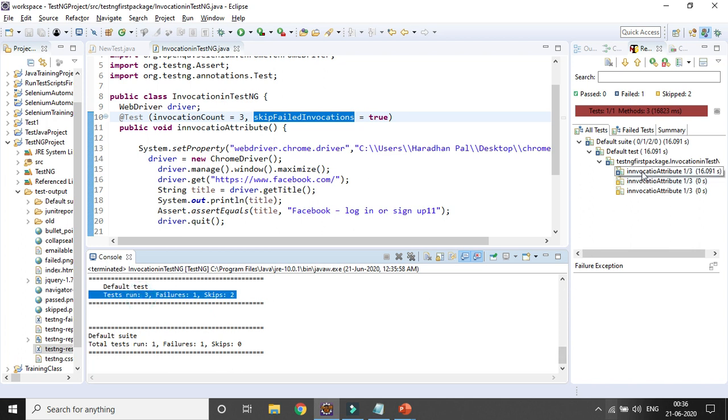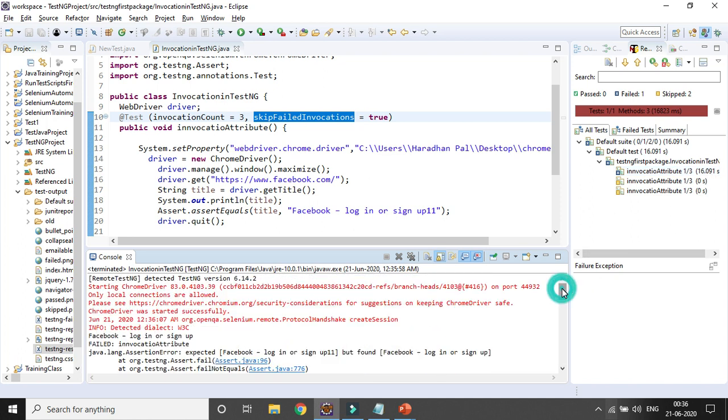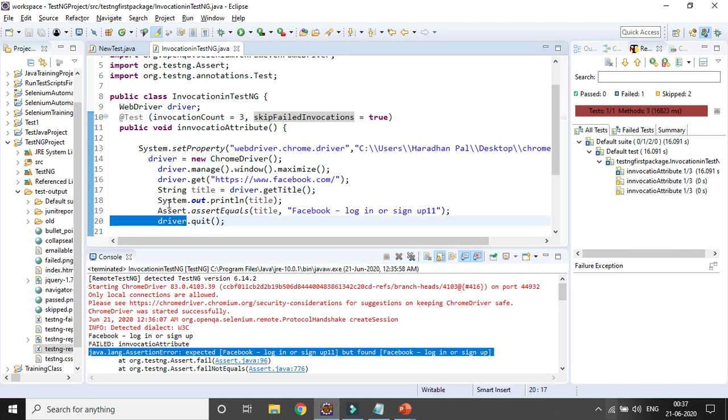And here 1 is a cross sign, 1 out of 3, and the rest will be skipped, and one test case is taking 16 seconds, 91 milliseconds. If you go to the console, you can see the output is Facebook login or sign up page. The test case failed because the expected was that and the actual is coming as that. So the assertion is failing. That is the reason quit is not happening. So this is the hard assertion.